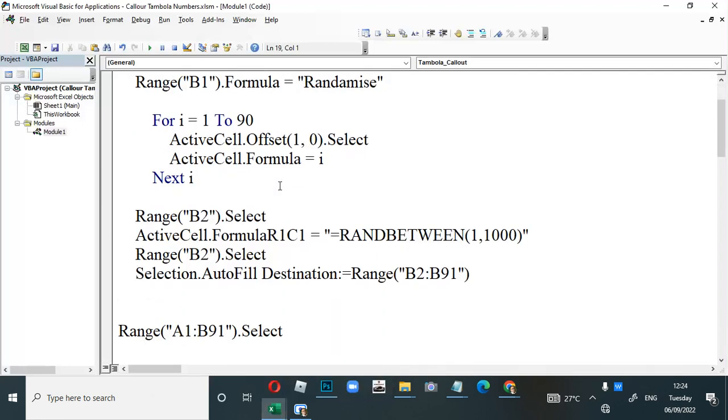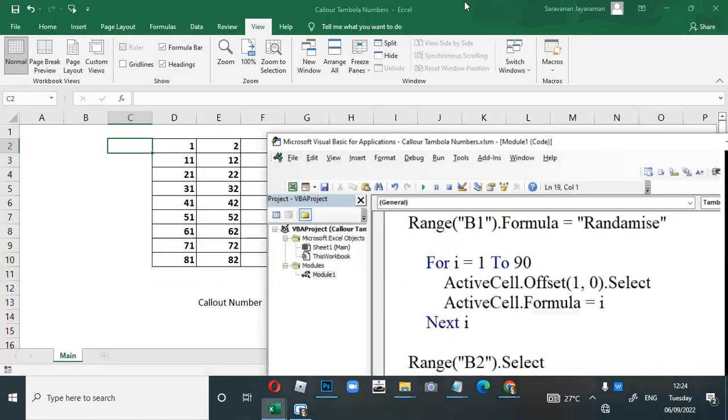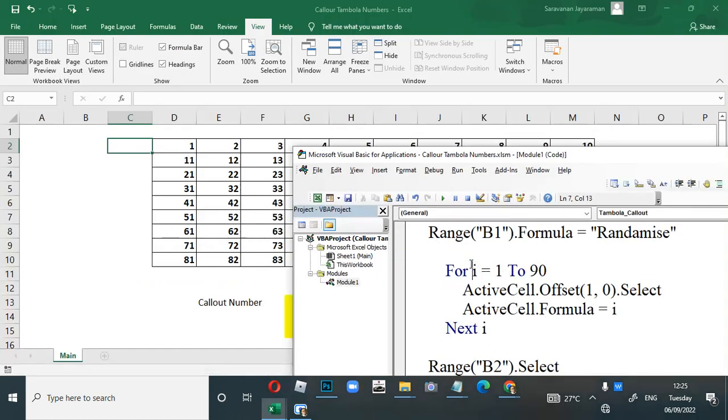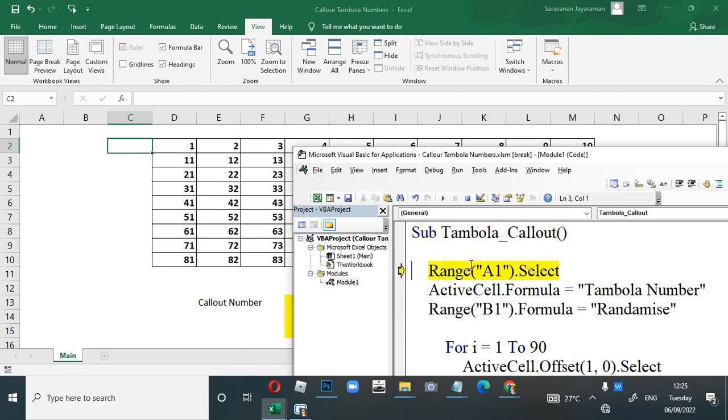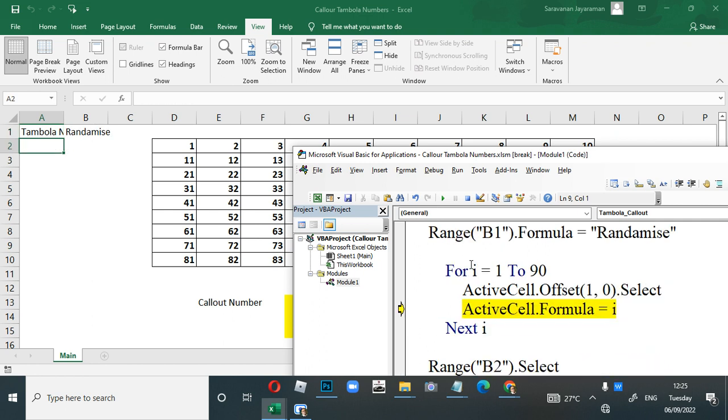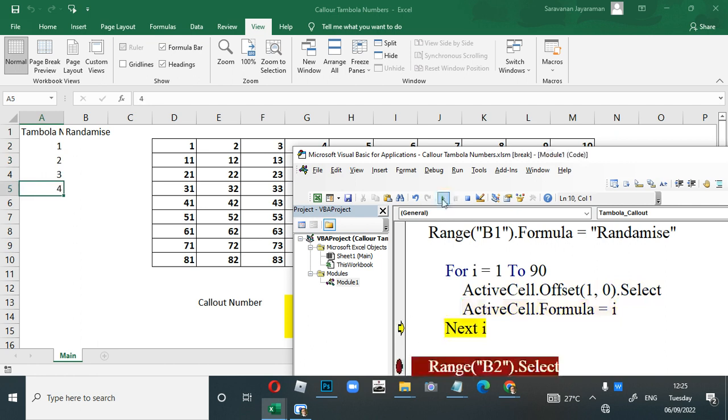Here we will put the formula and go step by step and see. Press F8 to go. It selects A. There's a formula; we'll put Tambola number, just a text. Here in B1 we'll put a text, randomize, from 1 to number. So it will select each cell and update the numbers 1, 2, 3, 4, 5, and till 90. See, it is updated till 90.